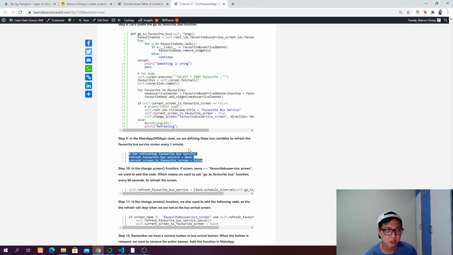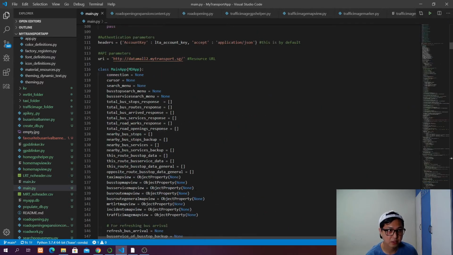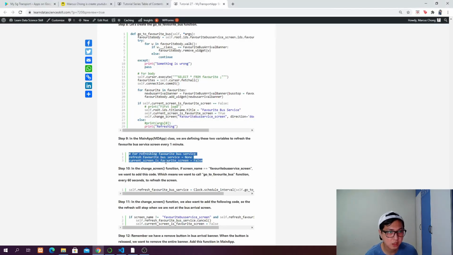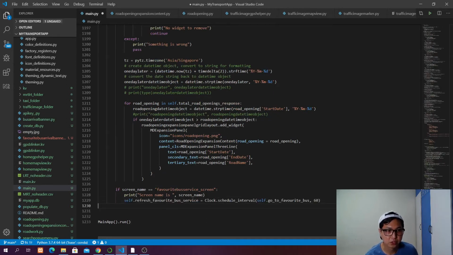Okay, so at the top we need to define these two variables. The first one is refresh FavouriteBus service equal to none, and then current screen is favorite screen equal to false. These are two variables that we need to define at the top under the main app. Okay, and then in the change screen function, if screen name is FavouriteBus service screen, we want to add this code. As long as we are in the FavouriteBus service screen, we want to call this GoToFavouriteBus function every 60 seconds, so that it will keep on refreshing the bus arrival time every 60 seconds.